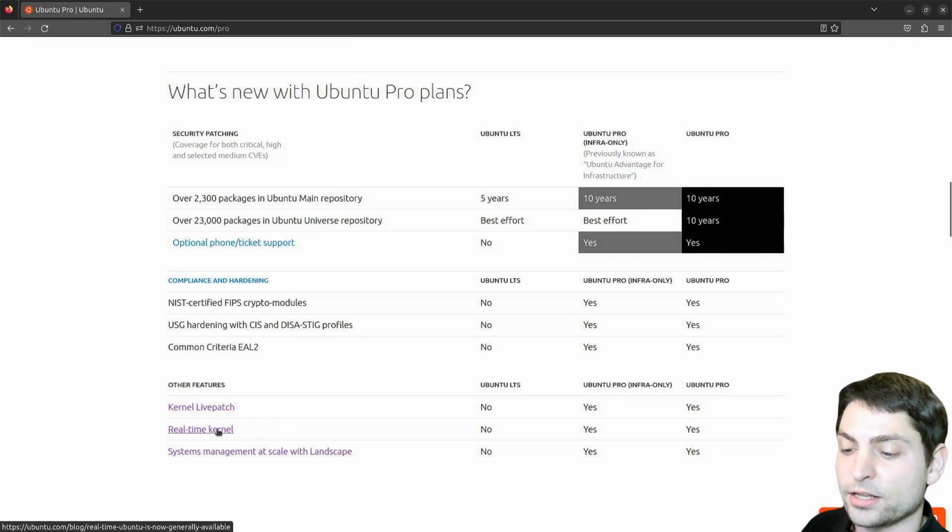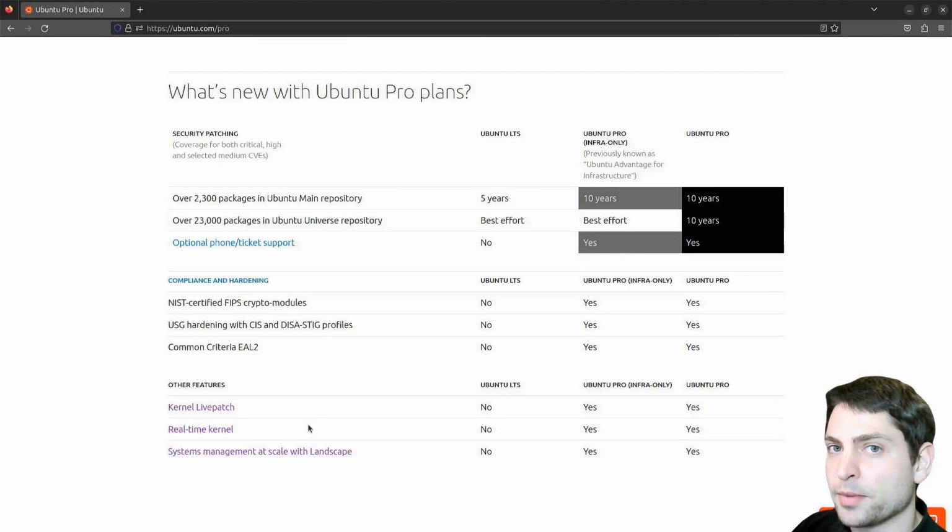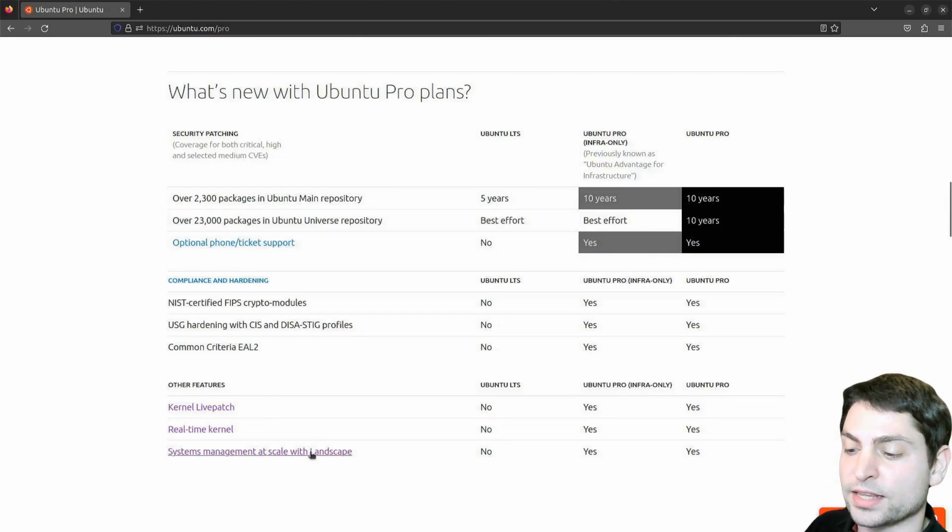Then you get a real-time kernel, which brings Ubuntu one big step closer to being a real-time system. If you are experimenting with real-time systems, then with Ubuntu Pro, you get a real-time kernel out of the box, and you can use Ubuntu as a real-time platform. In the coming videos, we will see how this one actually works, so if you're interested, subscribe to the channel. And last but not least, you get Landscape, which is a tool for system administration and server instance management.